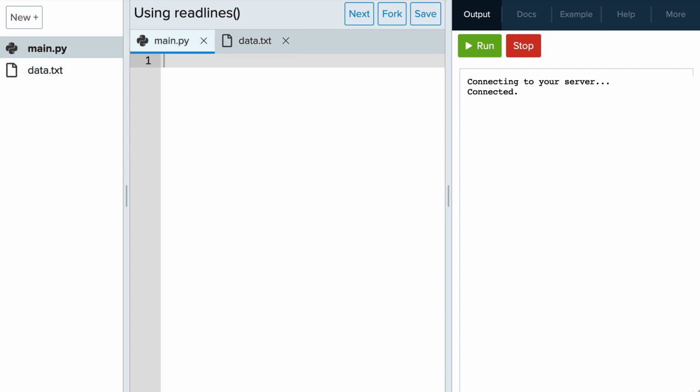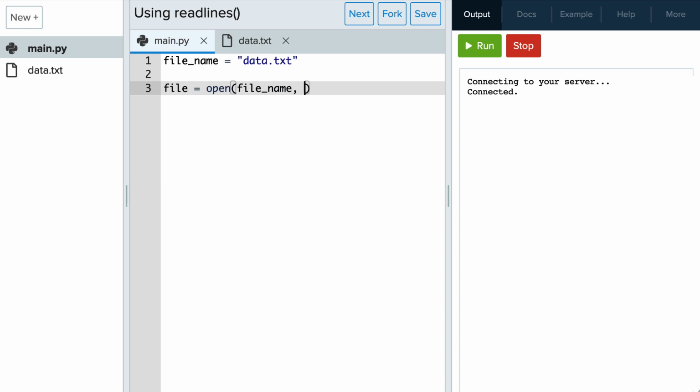We start by saving the name of the file we want to read in a variable. So we'll say file name is data.txt. And then we want to use the open function to open that file. So we'll save that to a variable file, and we'll open the file name and use the read mode to read the contents of the file.